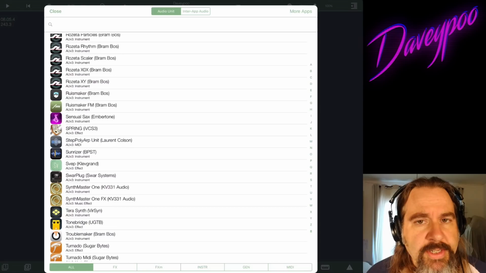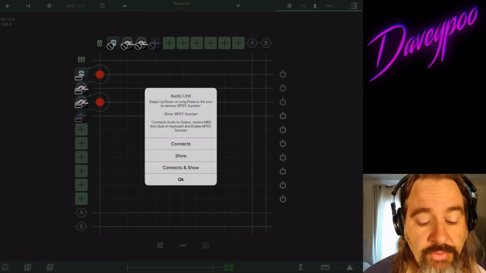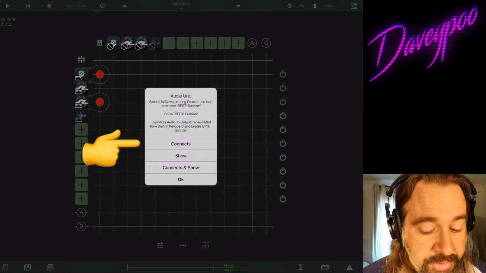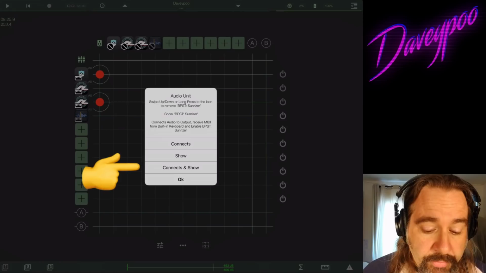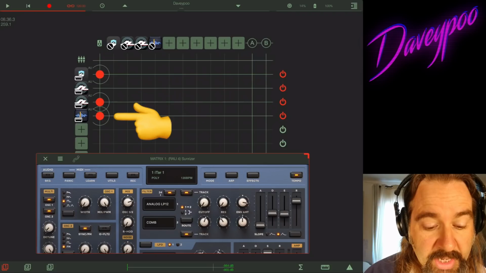And so now I'm spending more time with it. Okay, so when you click on something, it gives you this. You can either choose to just connect it, which means it plugs it into the output and you're done. You can show it, which means it pops it up, but it doesn't connect it. Or you can do both. Or you can just hit OK and it does nothing. I'm going to hit connect and show. Connect and show. And you see, it showed it, it popped it up, and it also connected it here to the output, the little speaker icon on the grid.